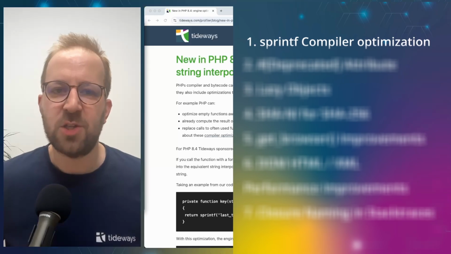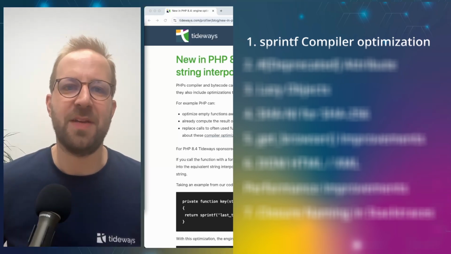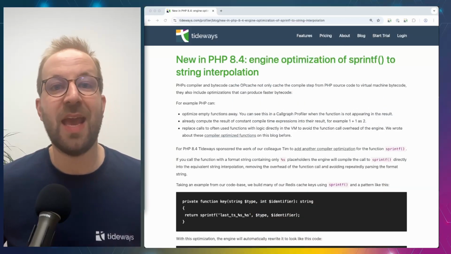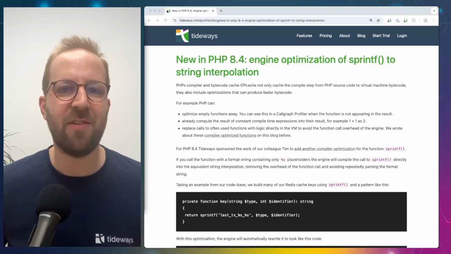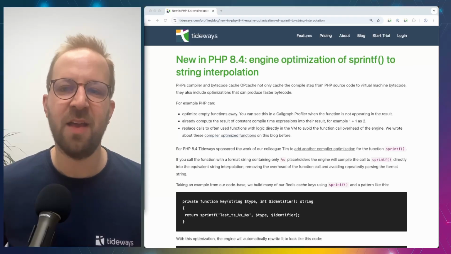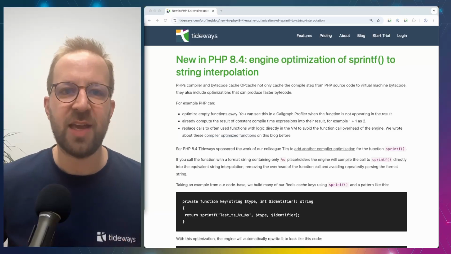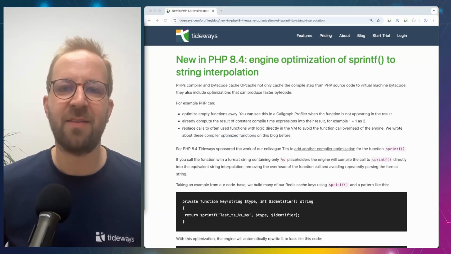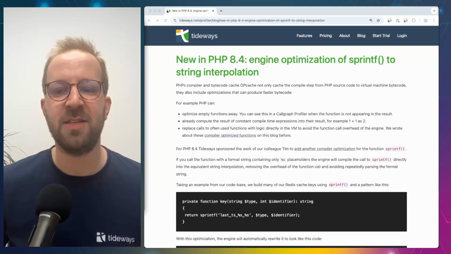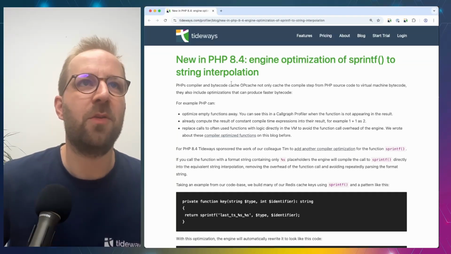The first change is the sprintf compiler optimization. Starting with PHP 8.4, if you use sprintf with only the %s or %d modifiers, then it compiles down as if you were using string interpolation, and it avoids the function call overhead of sprintf completely. This change I am truly proud of, as my colleague Tim implemented it and put a lot of work into getting this into core. Let's see how this works.